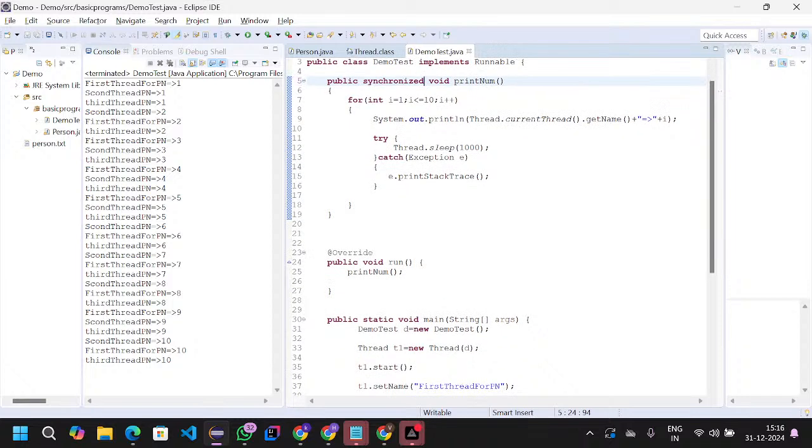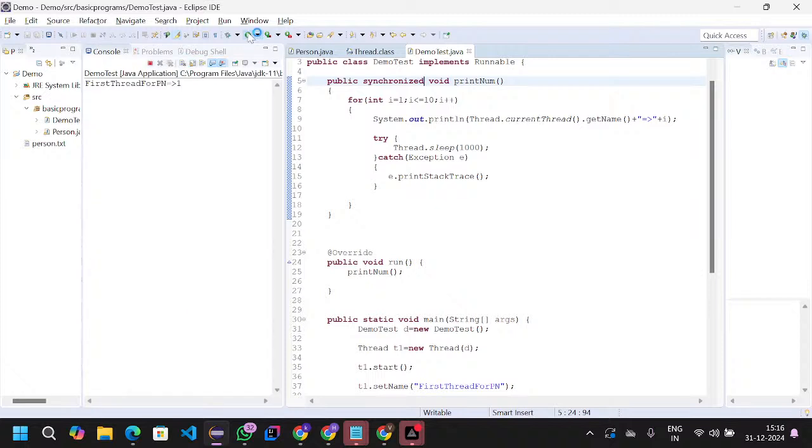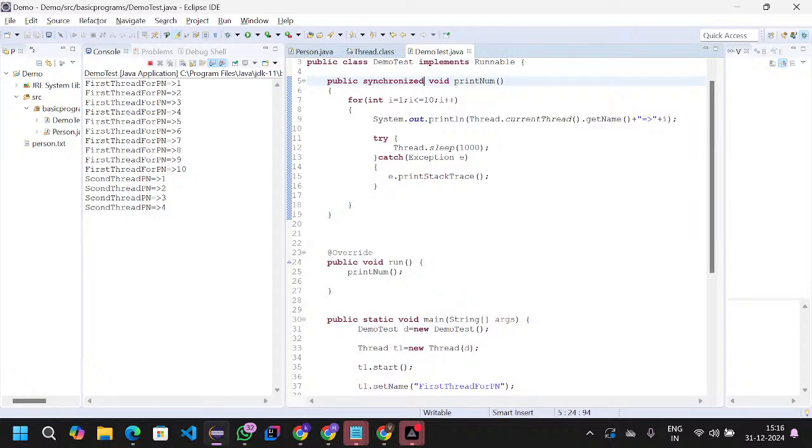I'm saving this program. Now I am running this program. Now you can see the first thread is executing, and once the first thread's execution is completed, only then will the second thread start. So that is the advantage of the synchronized keyword.